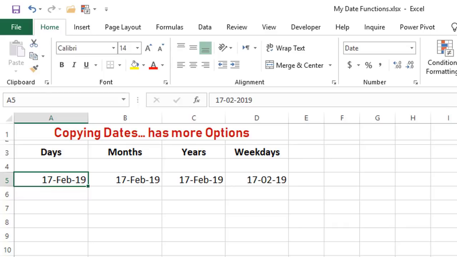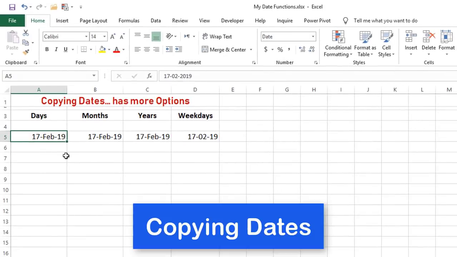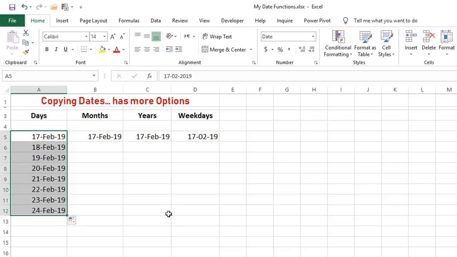We have so many options when copying dates in Excel. I could copy the date like the one you see in cell A5. And when I hover over the lower right corner, the small square, we call it the autofill handle, my mouse pointer changes to a small plus sign. If I click and drag, I'll be copying the date, but it will be incrementing by days.